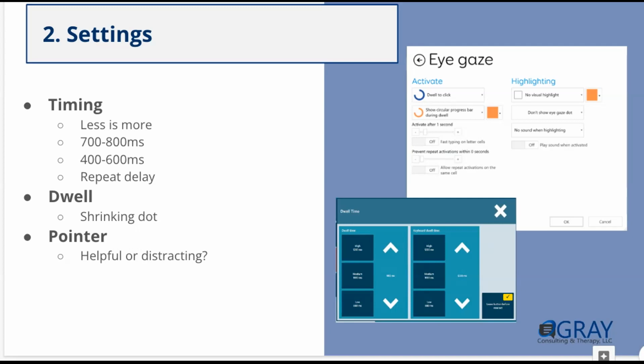And then the other thing that I like to start with, just like when we were doing touch access, you have the options to manage a repeat delay so that the same button is not activated over and over again, or the layer below isn't immediately activated after the person's made their first selection. Can be really beneficial.